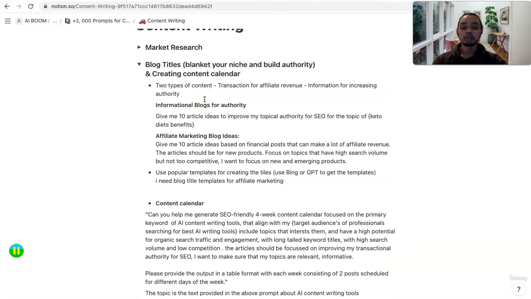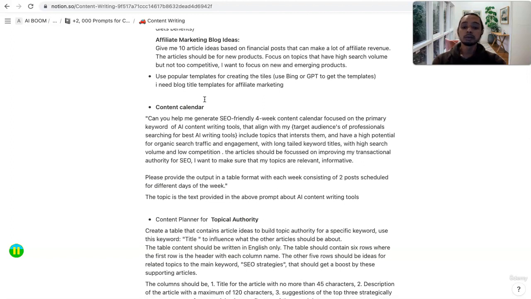Once you have decided the topic and you have the keywords, the next thing you want to do is create a content calendar. Can you help me generate an SEO friendly 4-week content calendar focused on the primary keyword of AI content writing tools that align with my target audience of professionals searching for best AI writing tools. So you can change the keyword, the title, you can change the target audience here, include topics that interest them and have a high potential of organic search traffic and engagement.